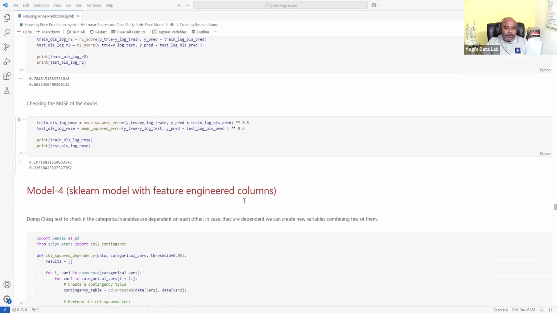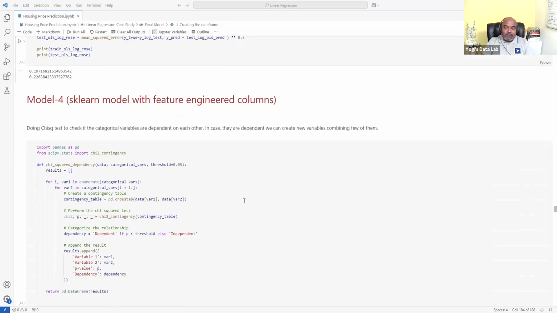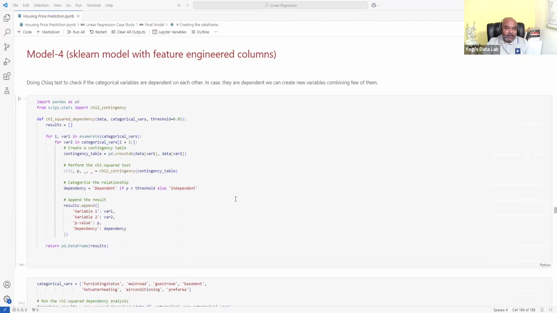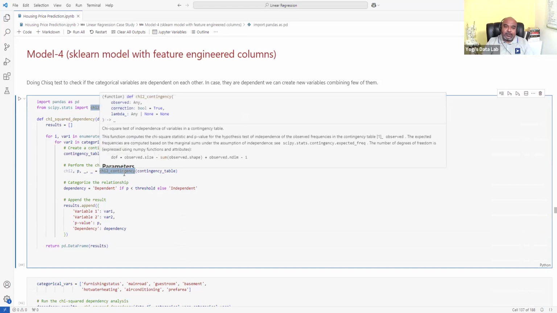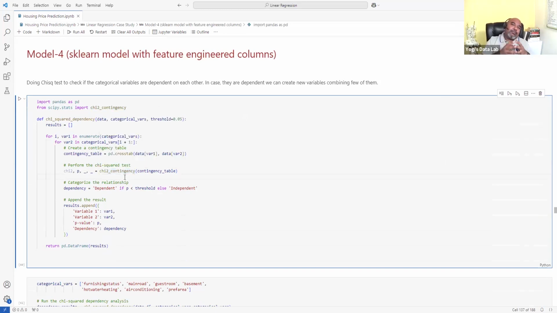Now, when we are building this model for going ahead with feature engineering, what I've done here is I have gone ahead and run a chi-square test to determine which of these categorical variables are dependent on each other. If the categorical variables are dependent on each other, it will help me to create some features because of the dependency on each other.